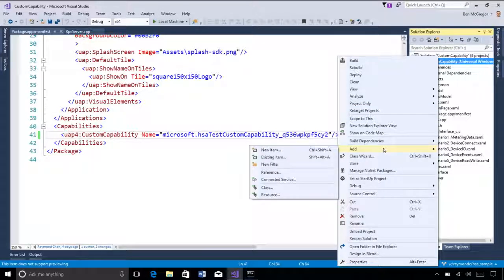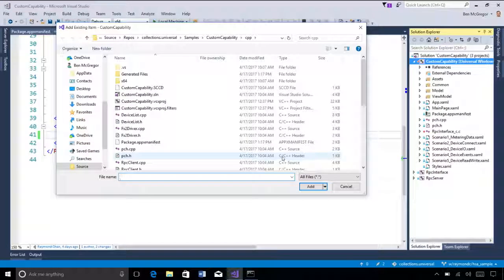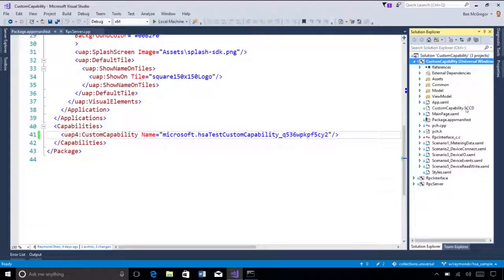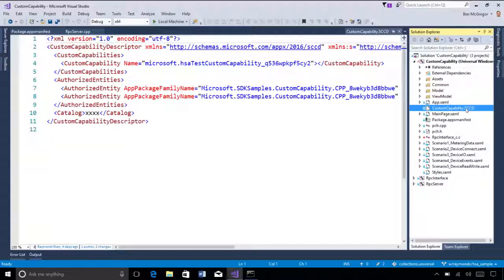So we're going to go to Add Files for the project, Add Existing Item. So let's pretend we've just gotten the SCCD file from our partner that owns that. We're going to go ahead and add it to the project here. There's one other important step you need. Once you've added the file to the project, it's not enough to get included in your Apex package.